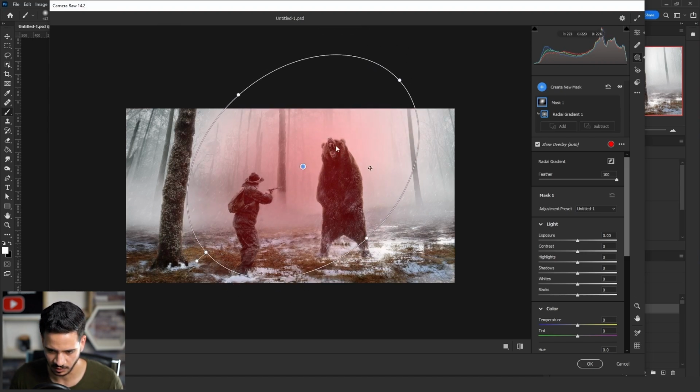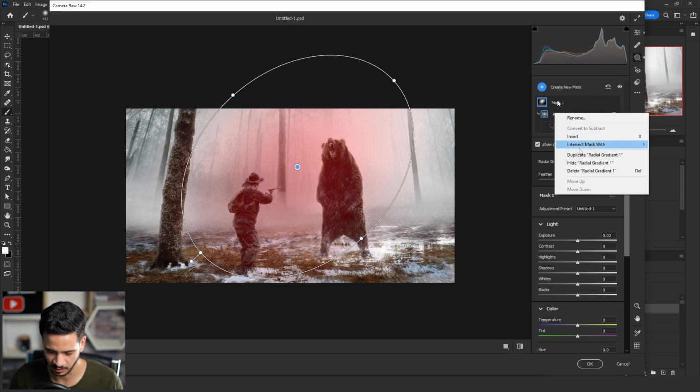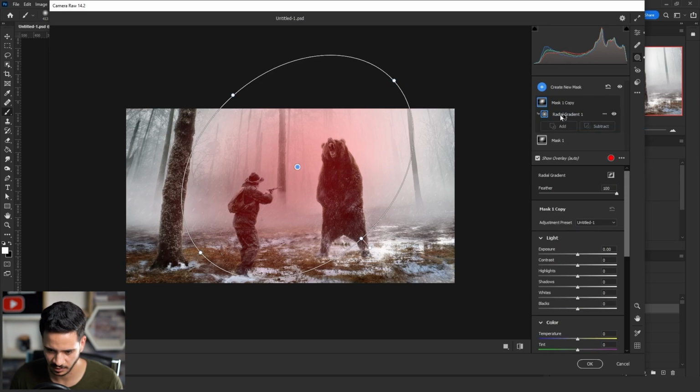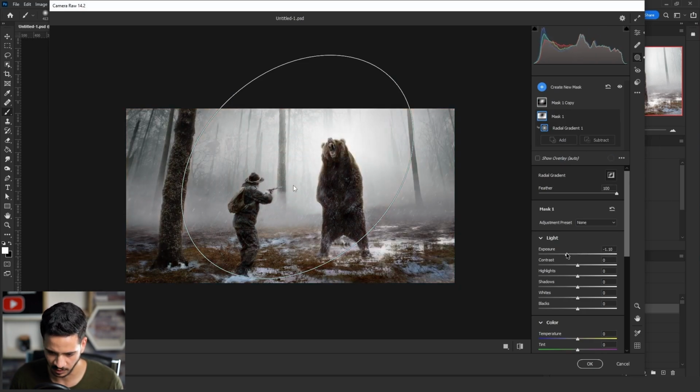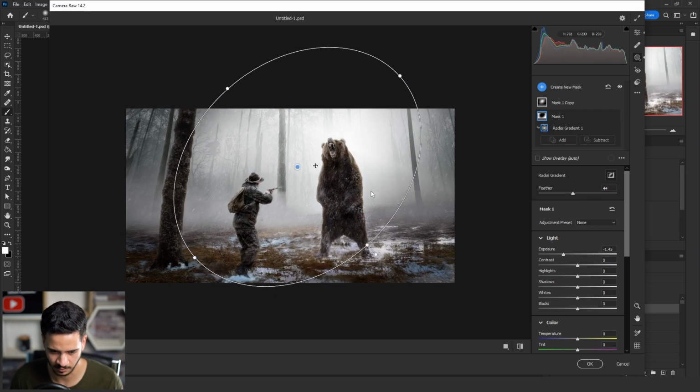And then I go to the menu right here. I right click on the mask, duplicate it, and then I go to the mask number 1. I right click on the radial gradient, inverse. This area will be affecting the dark areas. So I decrease the exposure to add this vintage effect. I don't know how to say it, just to make the edges of the image darker. And it affected the bear and the hunter, so I didn't like that. This is why I went and decreased the feather, and now it's not affecting them anymore.